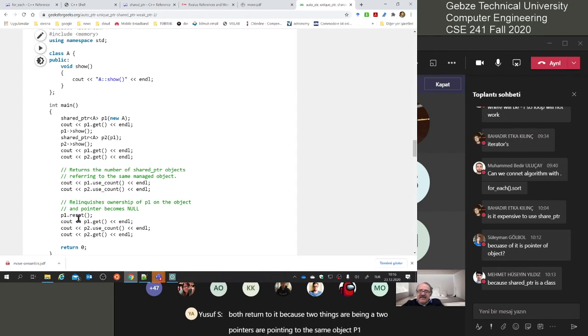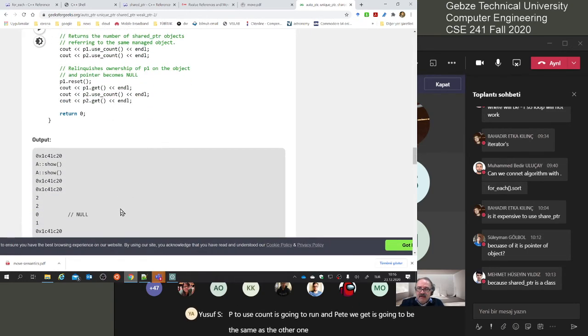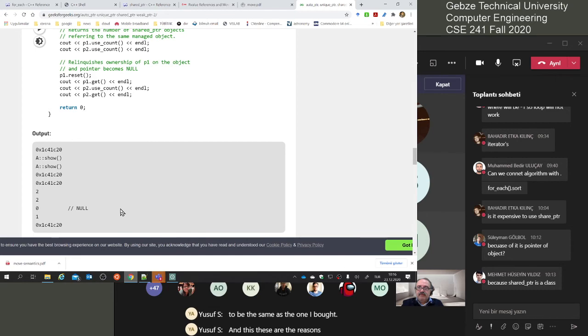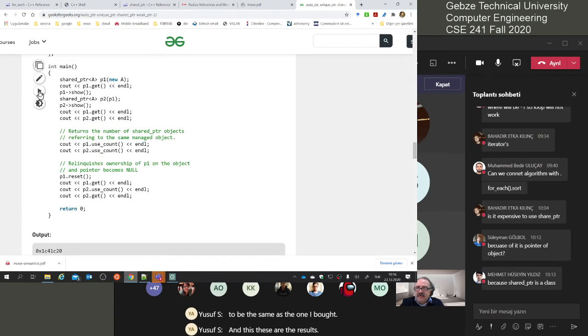p1 reset resets p1. p1 says I am not going to point to that object anymore. In that case, only p2 is going to point to that object. So p1.get is going to return maybe null to you, but p2 use count is going to be 1, and p2 get is going to be the same as the one above. And these are the results.